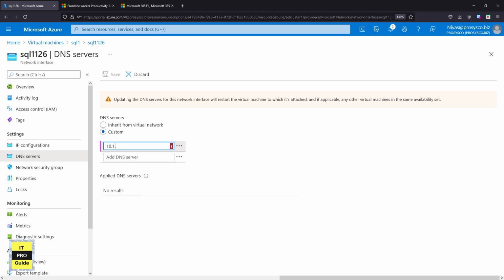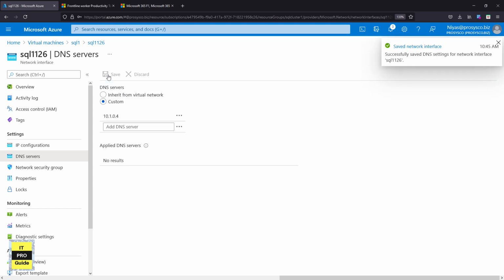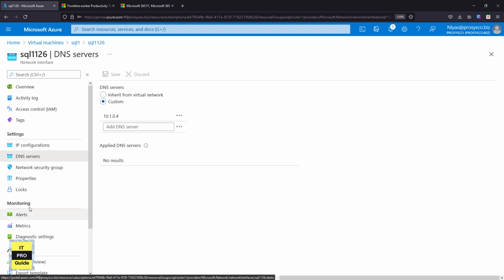10.1.0.4. So this is the IP address of the domain controller that we just prepared, and this is where you have to enter the DNS IP address. You are not allowed to edit the network card and add the DNS; this is not going to work. If you want to join your virtual machines to the domain controller, this is where you have to come and configure the DNS IP address.